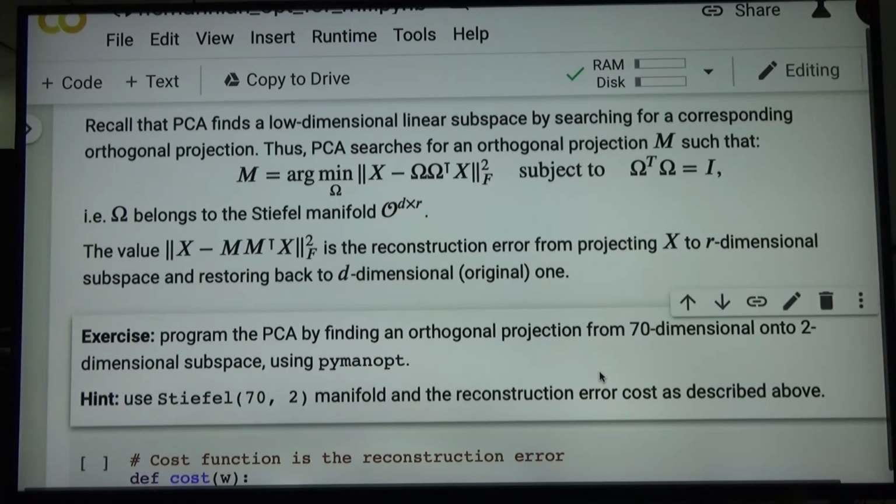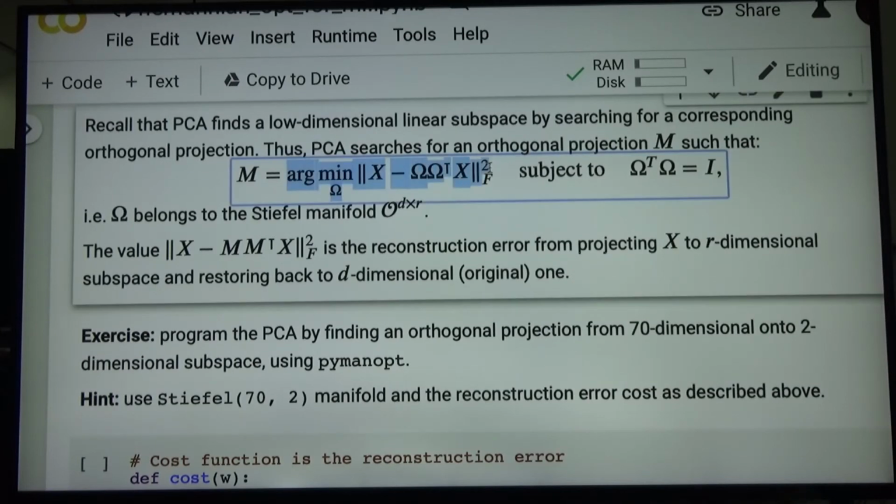So let us just program the PCA by finding this projection from a 70-dimensional to a 2-dimensional subspace using Pymanopt, and I will give you 5 minutes to do this. It's really quick. You can just program this function by computing the reconstruction error. You define the Stiefel manifold, and then you just solve it. Try to do this now.